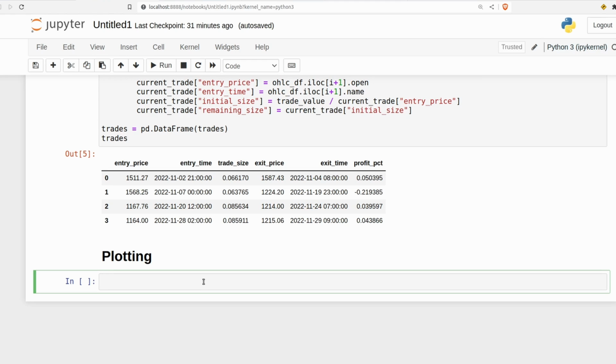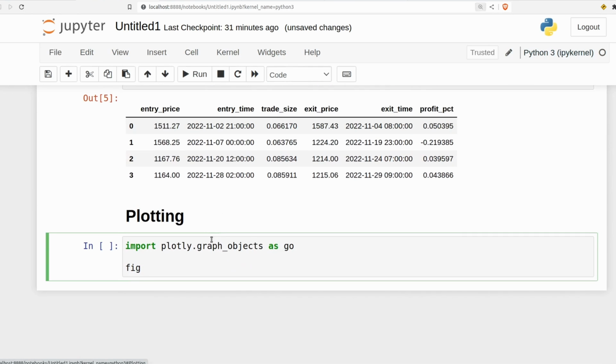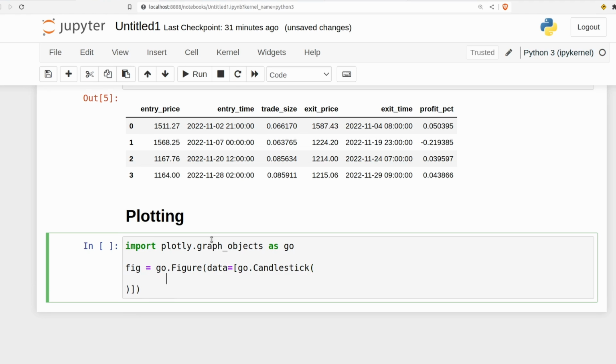They have a custom preset for this. So if you import plotly.graph_objects as go, we'll create a new figure here and we'll set that equal to go.Figure, and inside here we'll create a candlestick plot. So data equals square brackets, go.Candlestick, open some round brackets, and then inside here we basically just need our open, high, low, close.